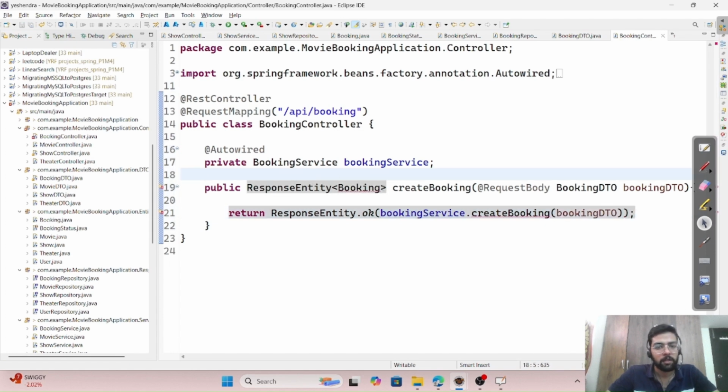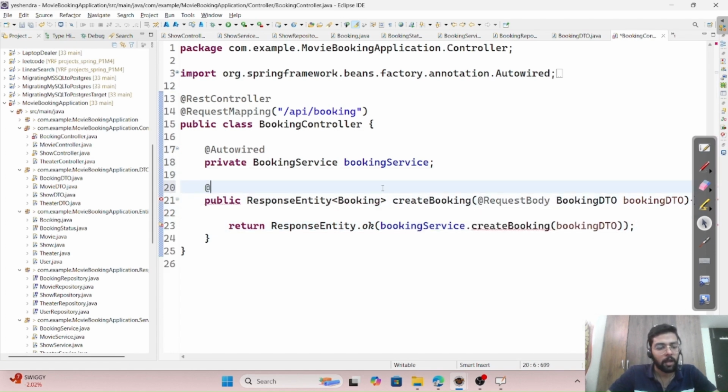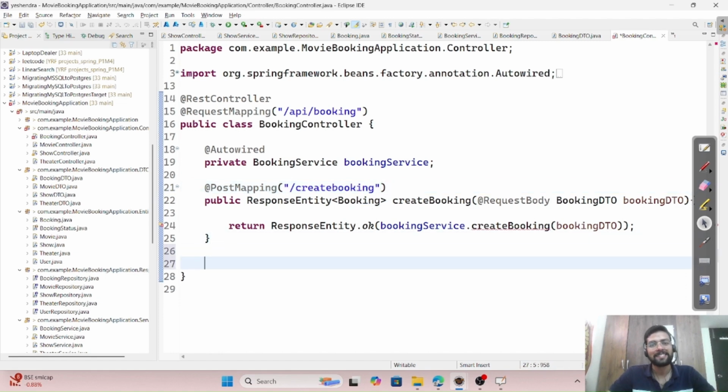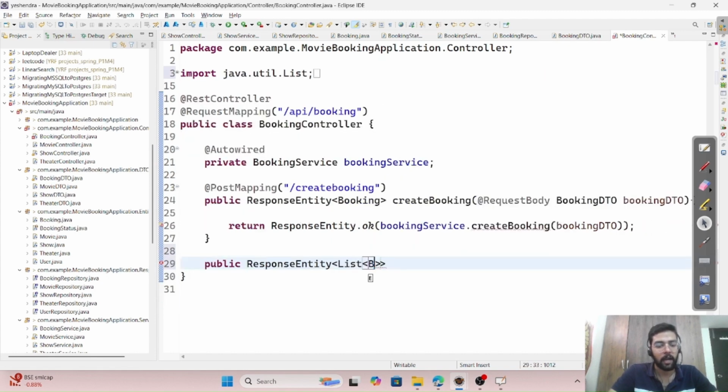Okay, let me also import the booking, and this is the post mapping, create booking. Next, suppose a user wants to see all his bookings. Then get user bookings. So public response entity of type list of booking, get user bookings. Let me maximize this.